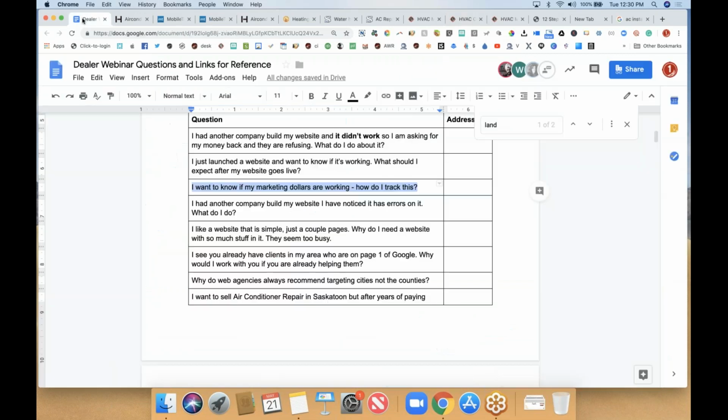So that's one of the things that's going to help you the most right out of the gate, is having the right forms in place, the right reporting in place, your call tracking system.